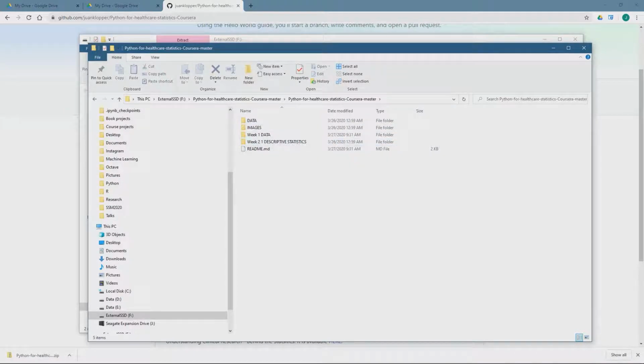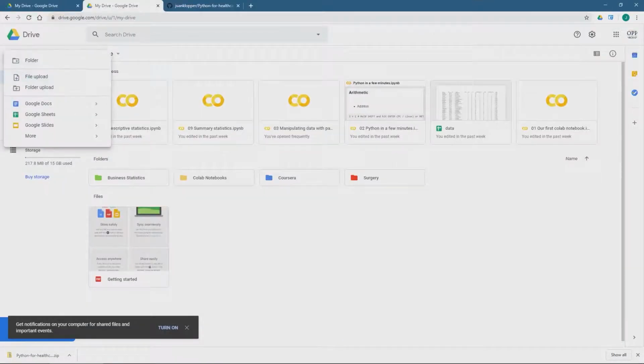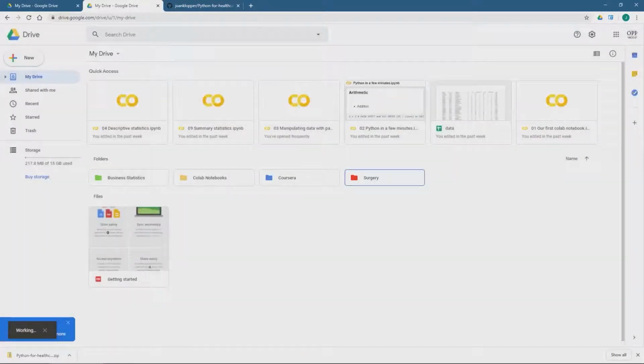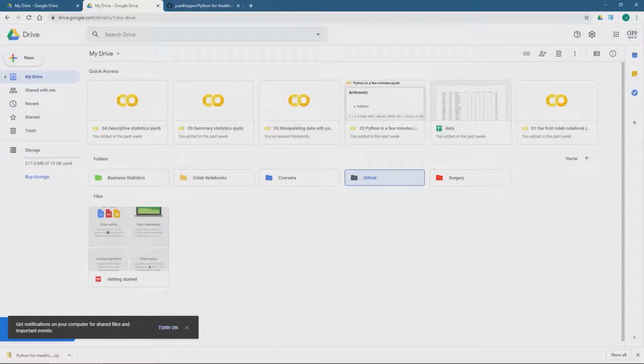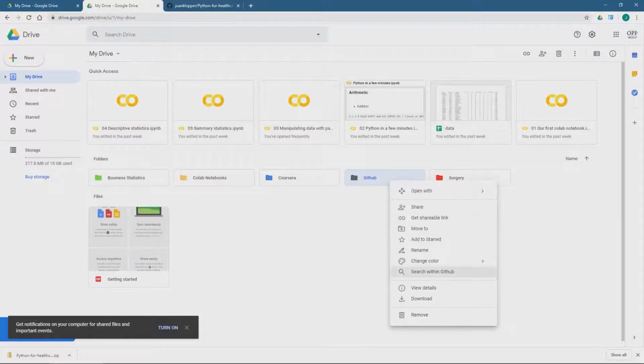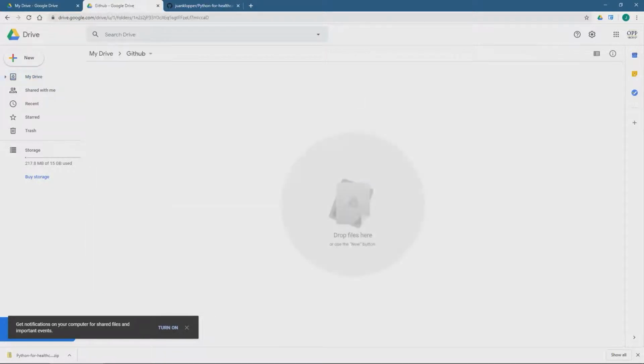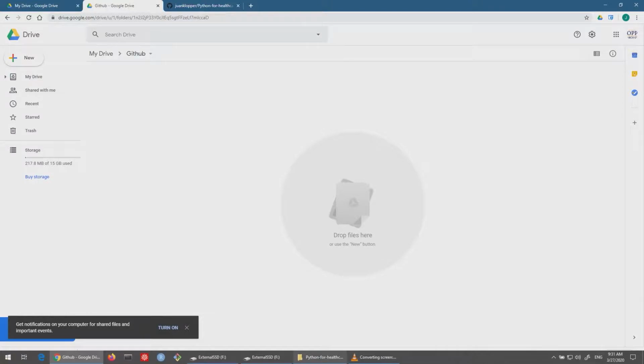Now what you could do is very simply, there's the Google Drive. Now under my drive, you can create a new folder. Let's call this one GitHub. You've got to call it something that's more appropriate for you. I'm going to right click on it, change the color. Let's make it light blue there. And if I double click on that, that opens up and it says just drop your files here.